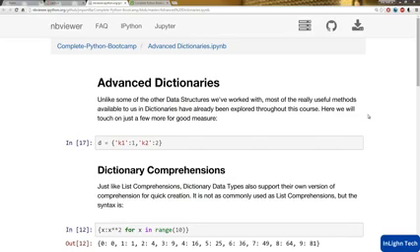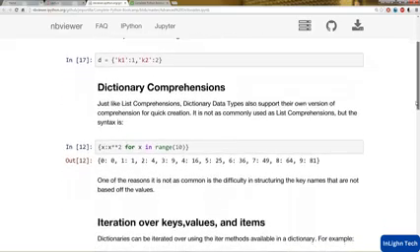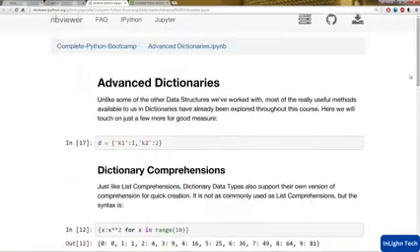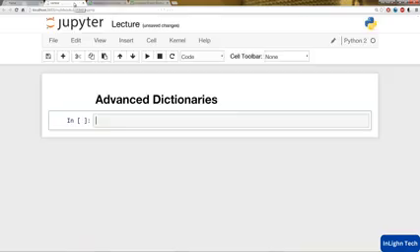So, unlike some of the other data structures we've worked with, a lot of the useful methods available to us in dictionaries have actually already been explored throughout this course. So, we're just going to touch on a few more methods for dictionaries in this lecture, and also dictionary comprehensions. So let's go ahead and get started with the live code. As always, the Jupyter Notebook's available for you if you want to check it out as well.